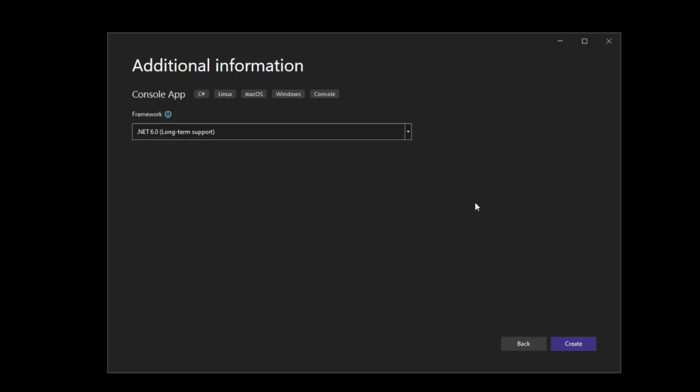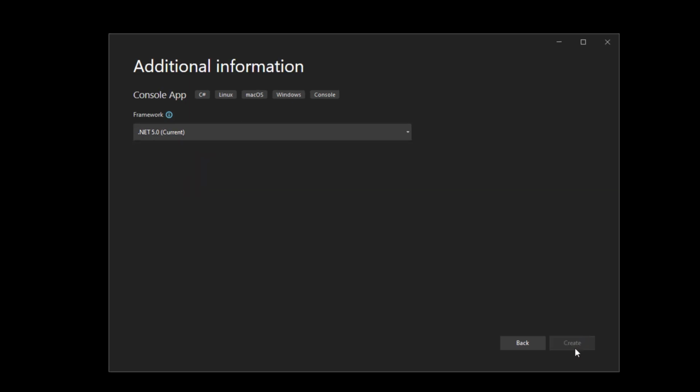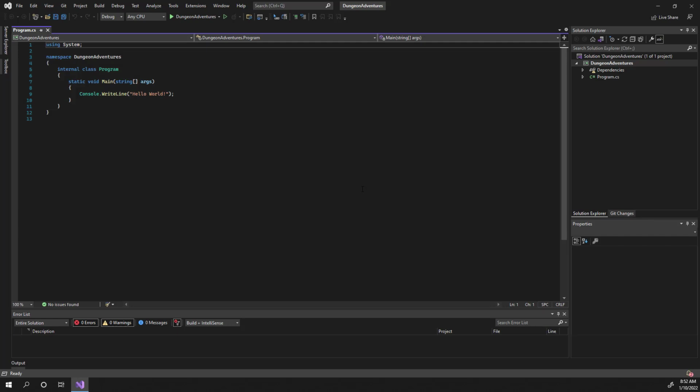Now this is very important for this course. .NET 6 is a long-term supported version of .NET, but they changed how console applications are created in .NET 6, and I can't teach you all that you need to know using the new version. So let's change this back to .NET 5 and then hit Create. Visual Studio will create your new solution and project and then open up to give you a view like this.